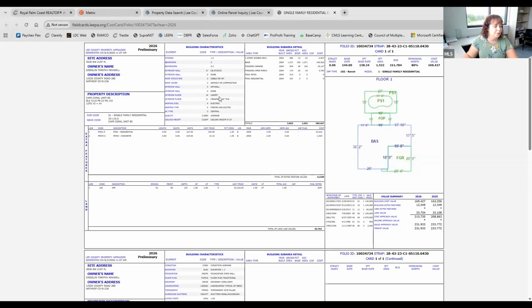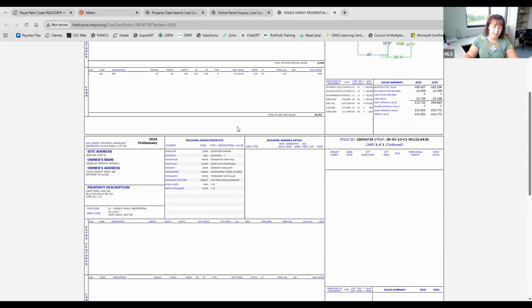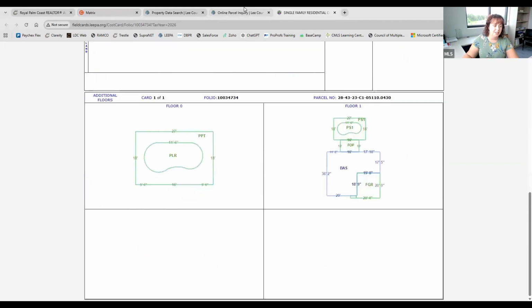You can see interior floor, and they've got multiple listed because it's got carpet and tile. What is the heating situation? What's the AC situation? All of these tiny little details that people always struggle to find are right here in the property appraiser report. And I know everybody's going to ask me, hey, how did you get there again? All of these details.